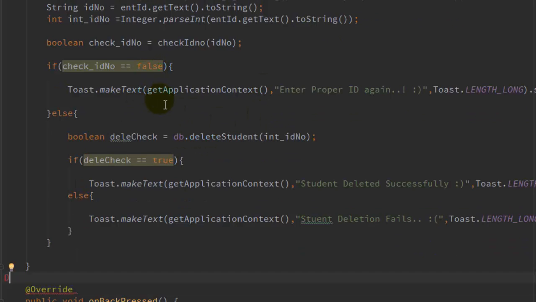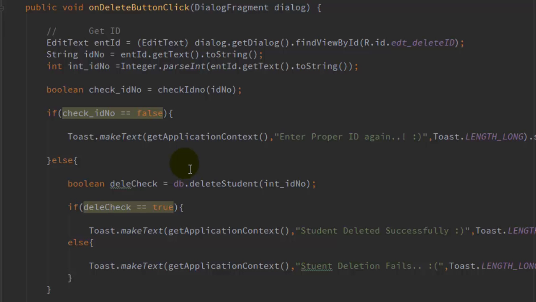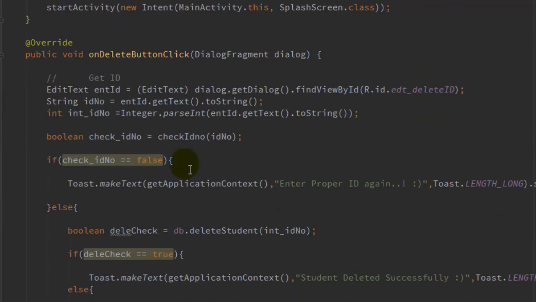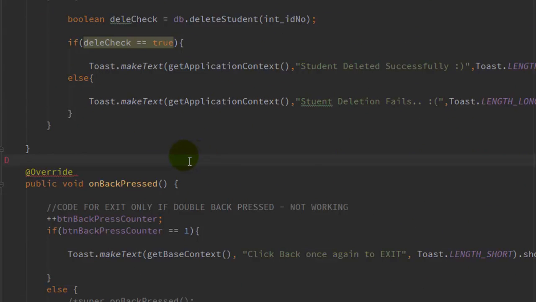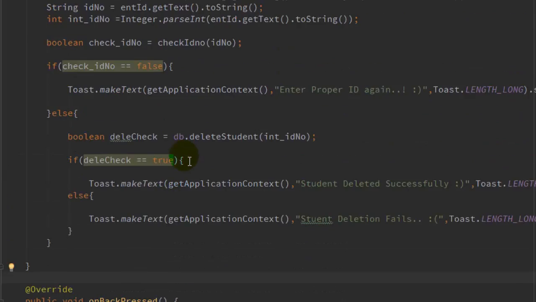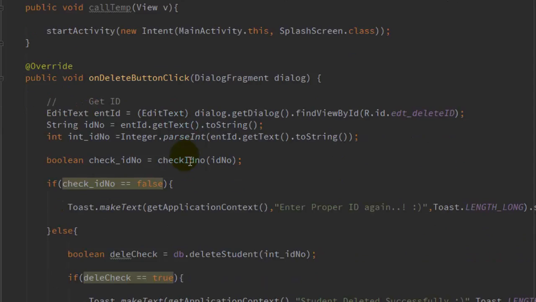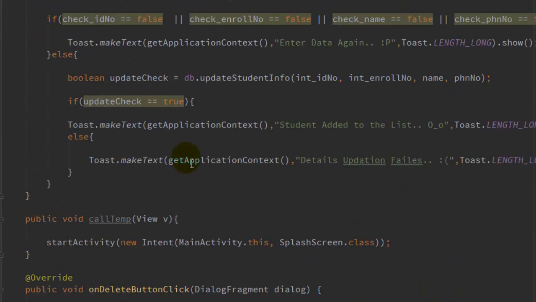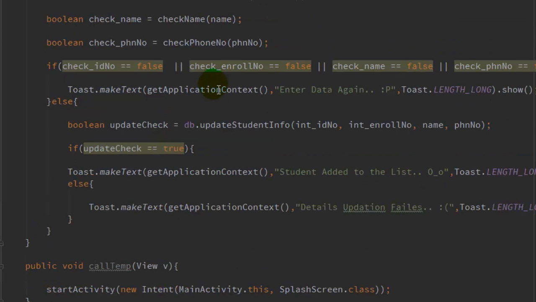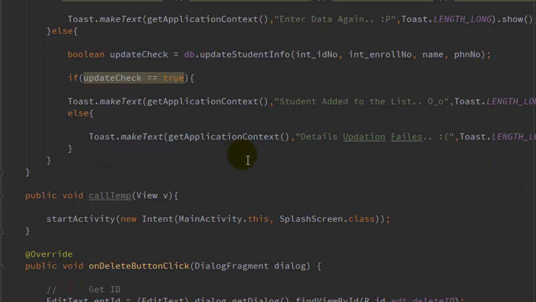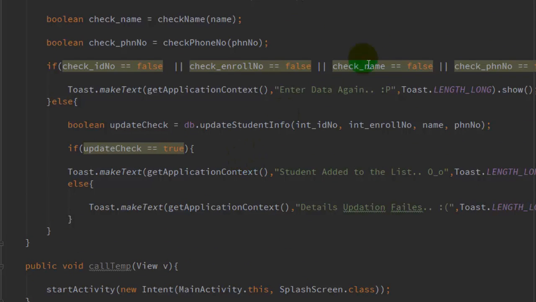So if the updation of this particular student detail is confirmed, then it will display that particular message. Okay, so if the update check gets the true value, that the student information is updated successfully, then it will give the message that the student details are updated, or you can also print the message that the details are not updated. Okay, so that is the updation procedure.